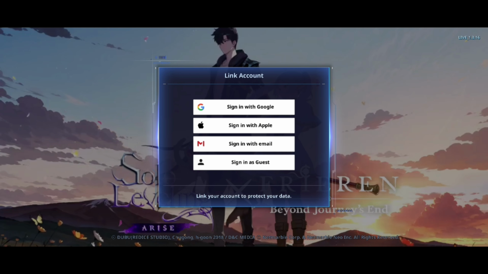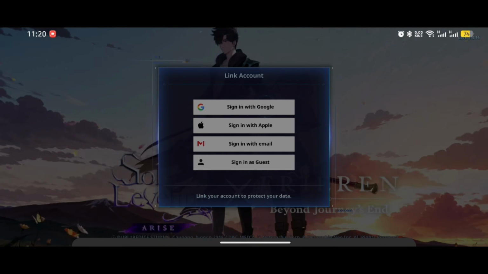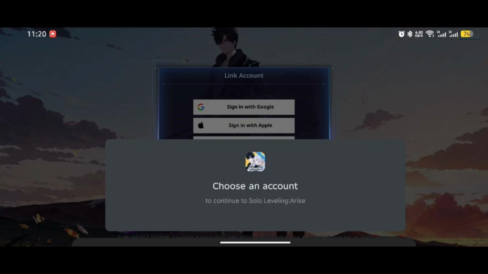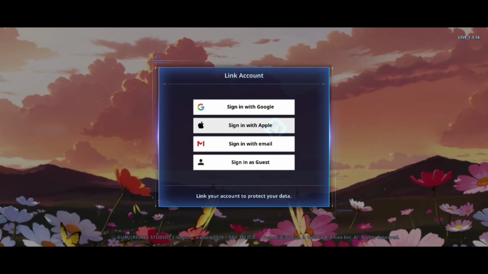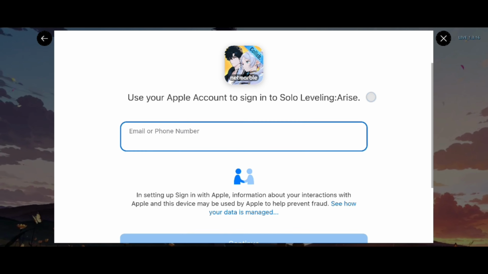It's recommended to choose Google, Apple or email so that your progress is saved and synced securely. If you select Google or Apple, a small pop-up will appear asking for permission to link your account. Tap on Allow or Confirm to proceed. This will connect your game data to your chosen account.